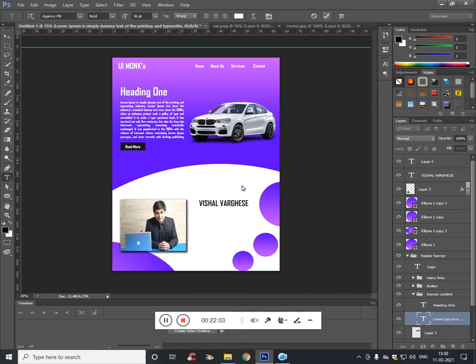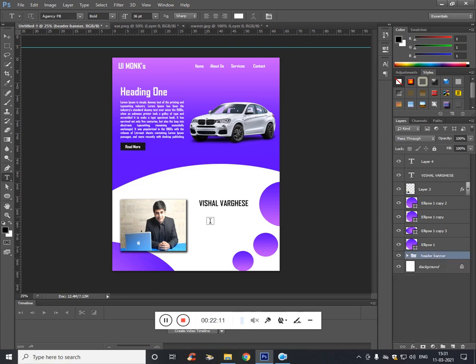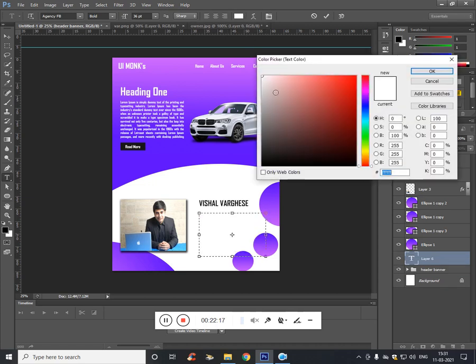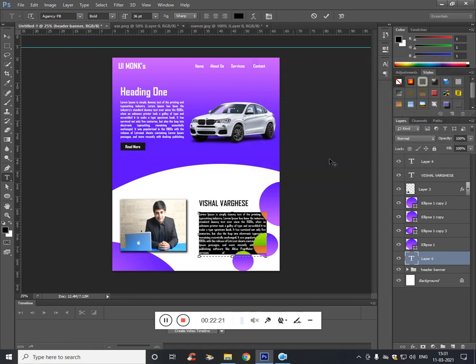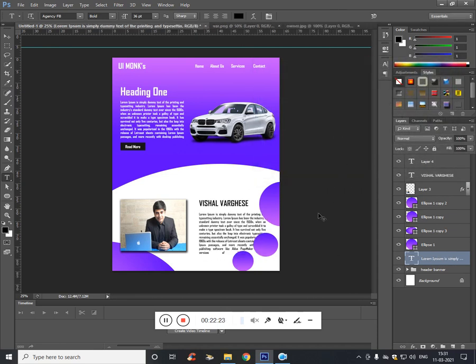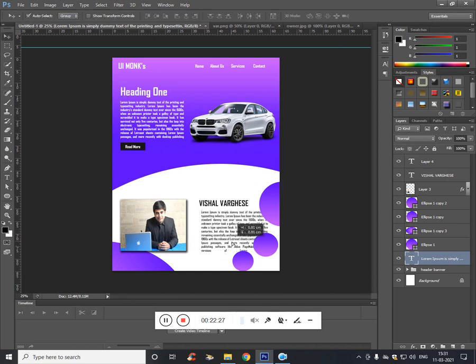Just get all the text, close the folder, remove, change the color to black, okay, press V again to move. That's it.